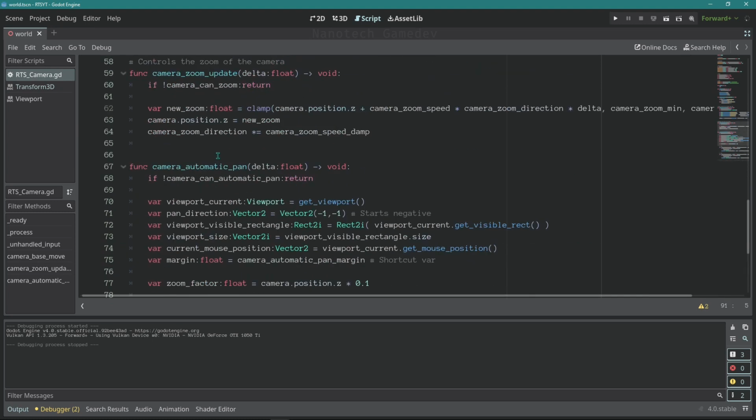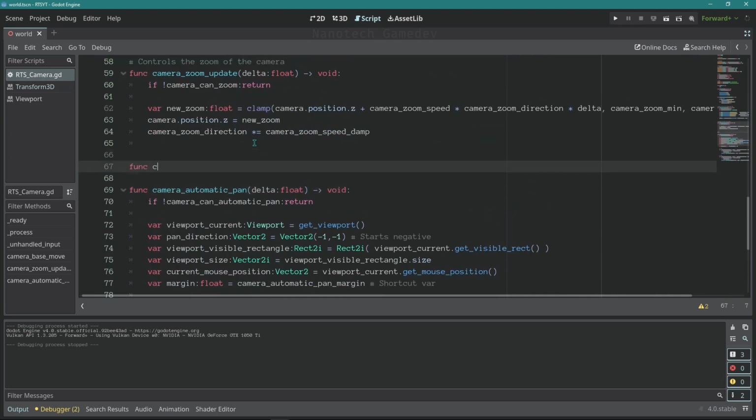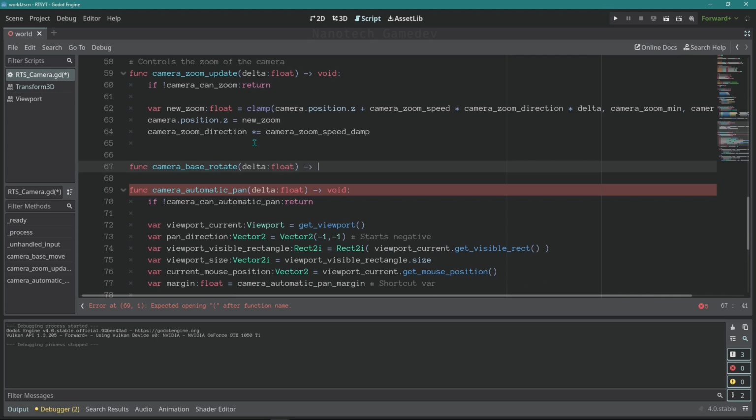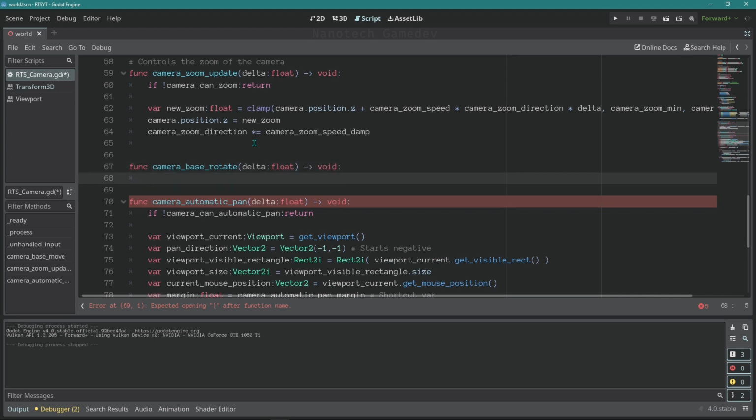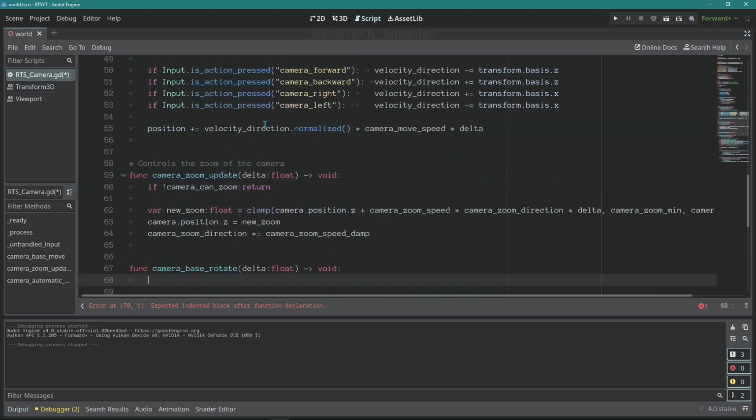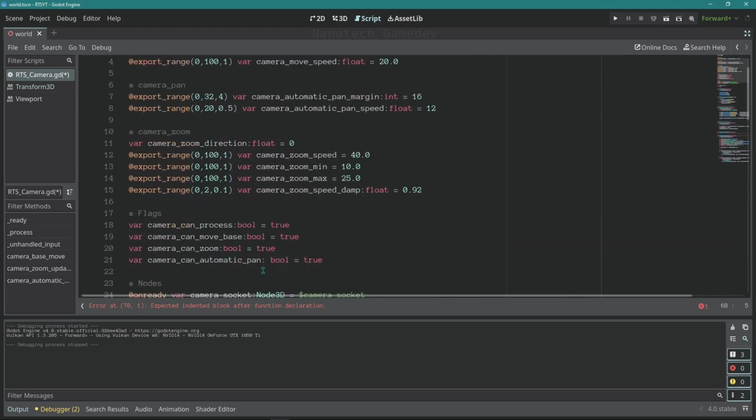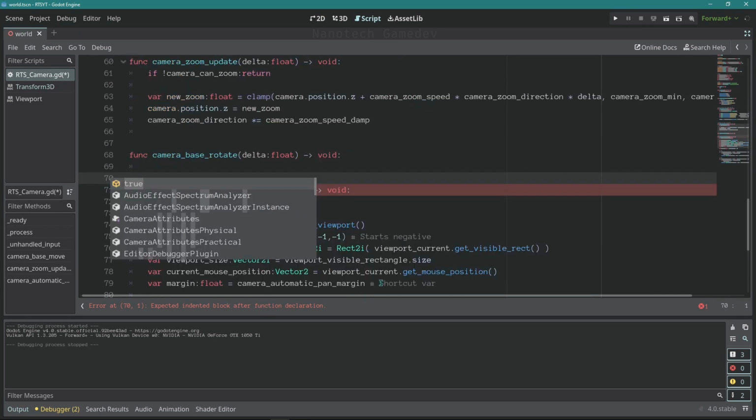So let's go here and create a new function. Function camera, and this is going to control the base rotations. So base rotates, and it's also going to use the delta, and it does not return nothing, so void. And we're going to ask if we can rotate the base of the camera. So we're going to say camera can rotate base. This will be a boolean, by default true.